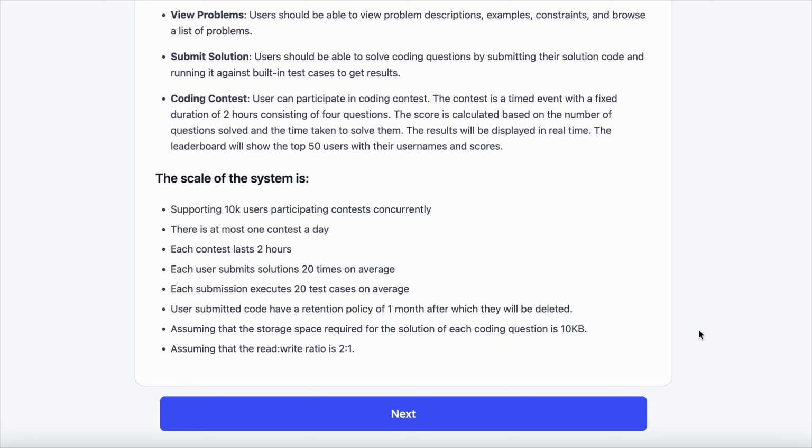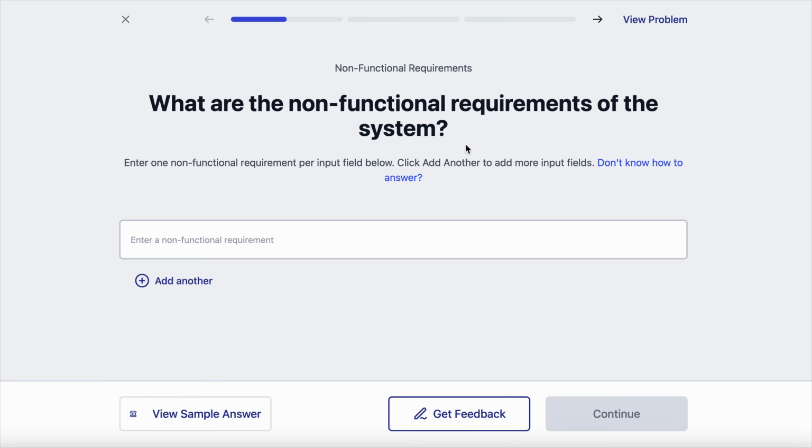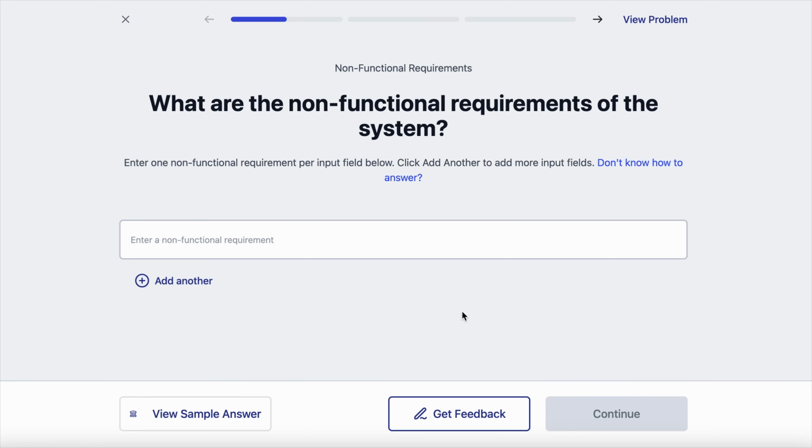Now let's move on to the first thing that we have to enter ourselves, which is the non-functional requirements of the system. If this is your first time practicing non-functional requirements and you're using our UI tool, what you want to do is click on the Don't Know How to Answer section, and it will pull up tips for each section of the interview, telling you some things that you should focus on and how you might want to approach it. So in this case, what are some things we need to think about non-functionally?